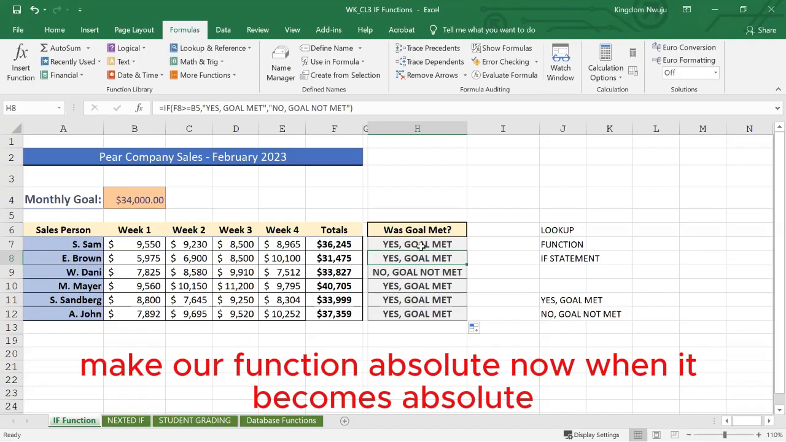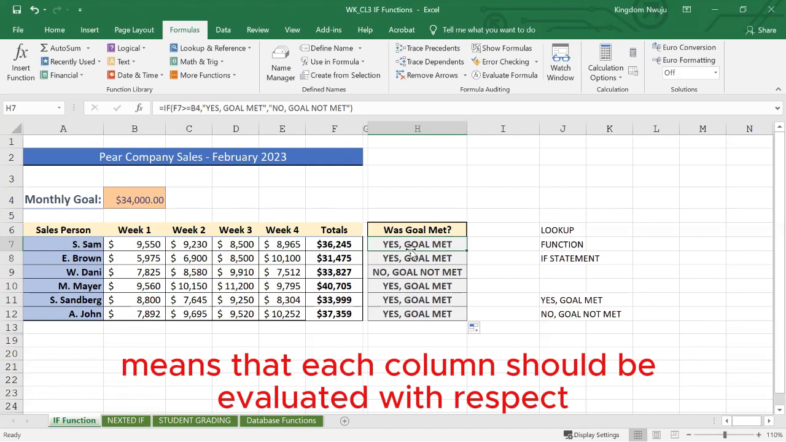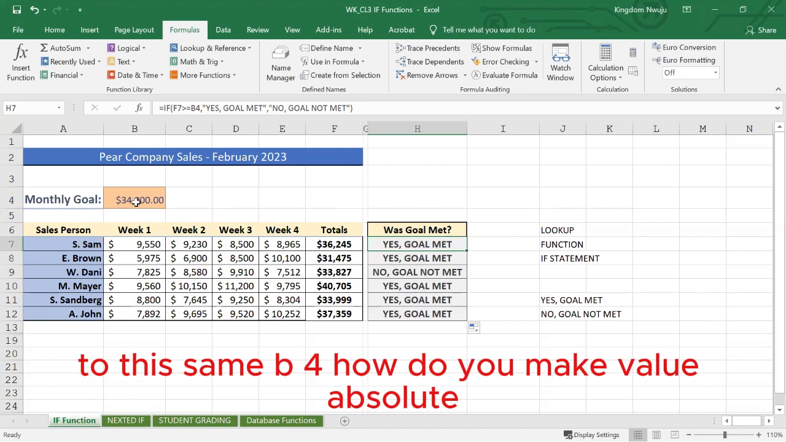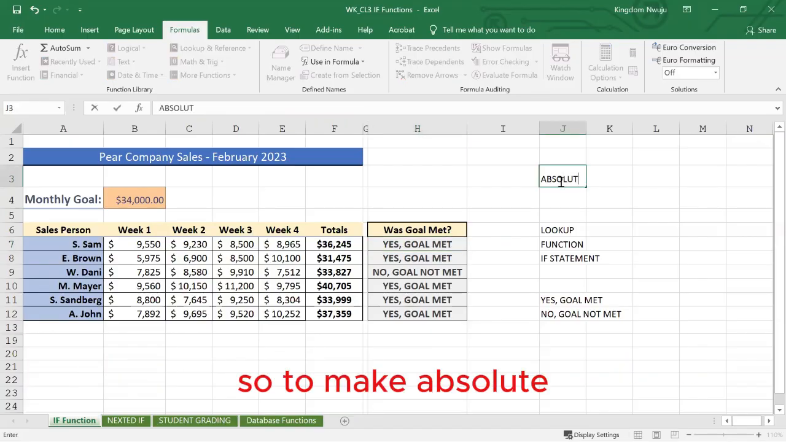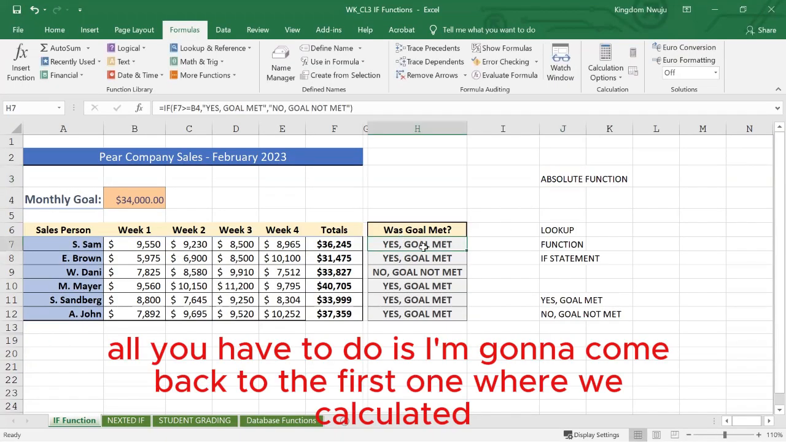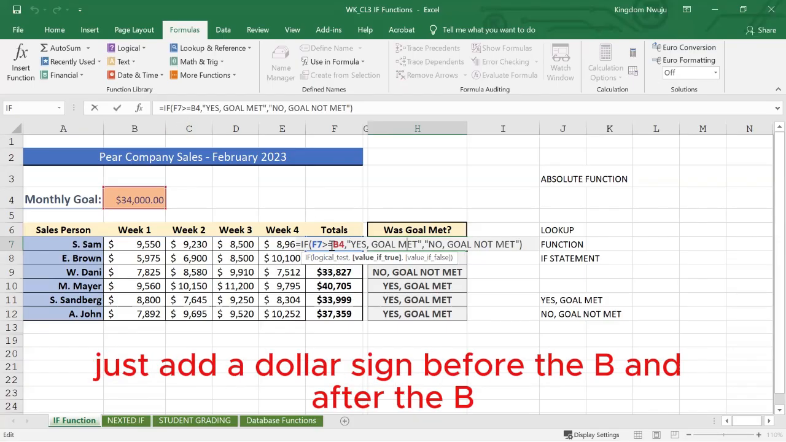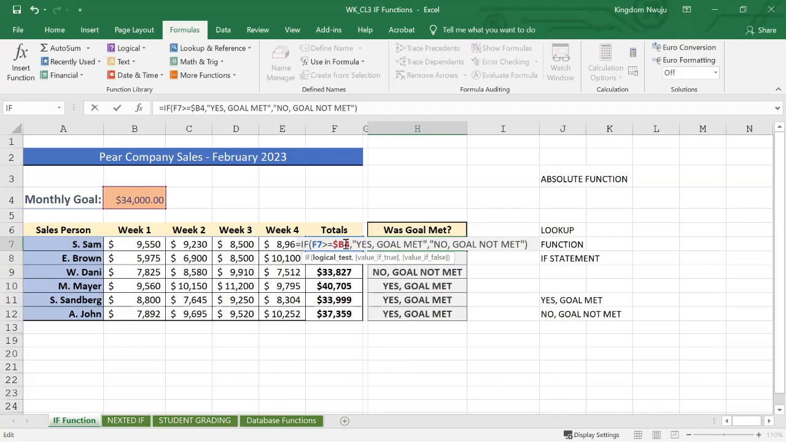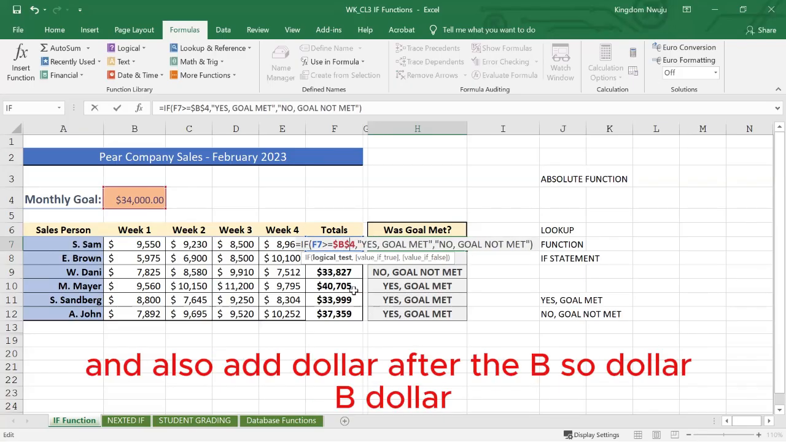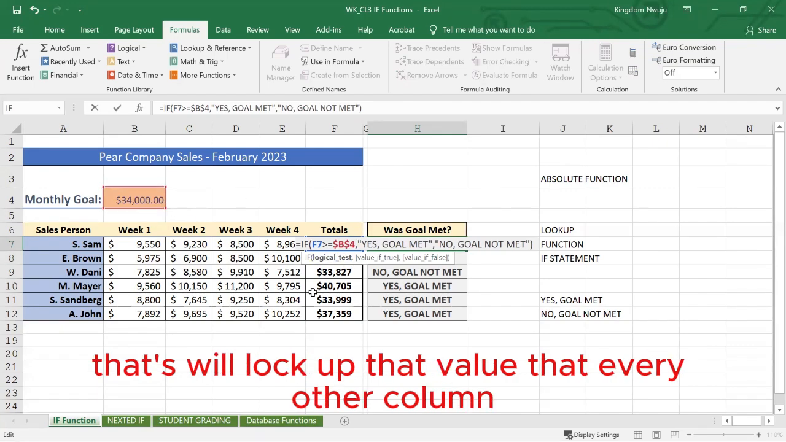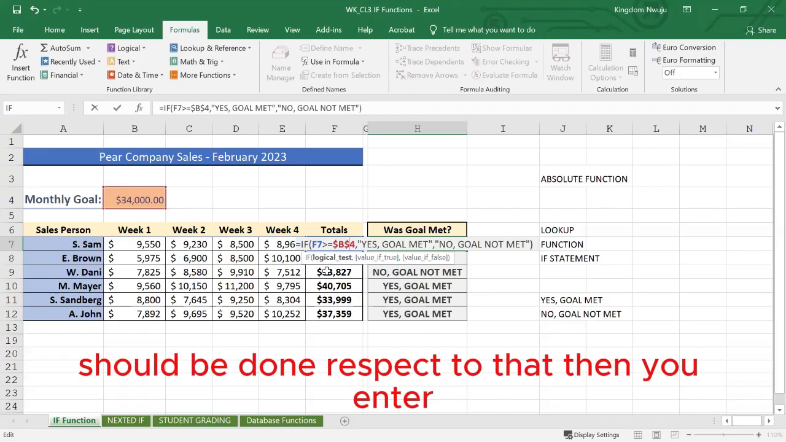When it becomes absolute, it means that each column should be evaluated with respect to this same B4. How do you make a value absolute? All you have to do is come back to the first one where we calculated, double click on it. Right here, or from the address bar, just add a dollar sign before the B and after the B. So dollar B dollar. That will lock that value, so every other column is evaluated with respect to that. Then you enter. Yes, goal met.